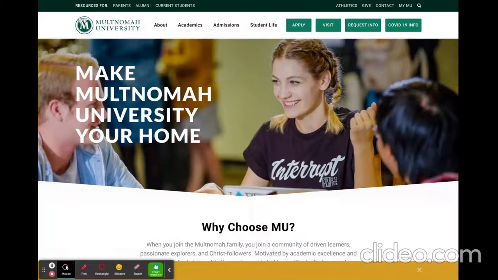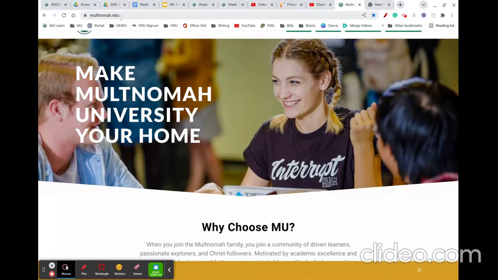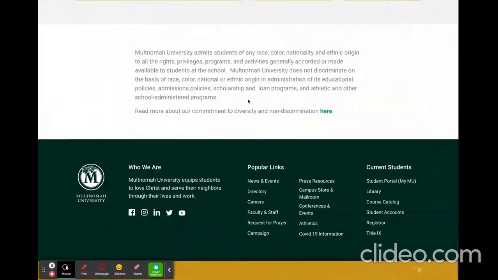The easiest way to get to the Multnomah library is through the Multnomah website. So you would go to multnomah.edu in your browser. And then once you're on the Multnomah website, go ahead and scroll all the way down to the bottom of the page and look under current students where it says library.